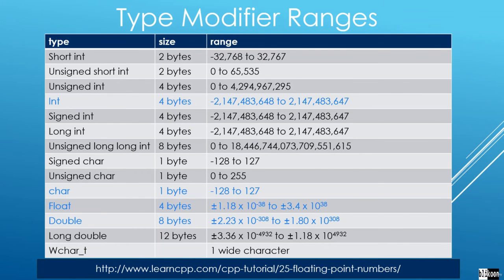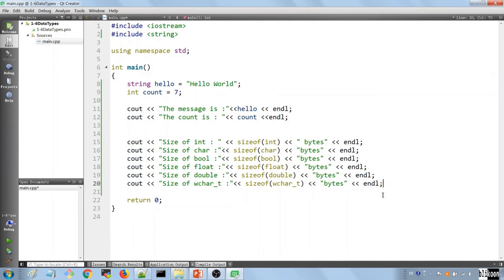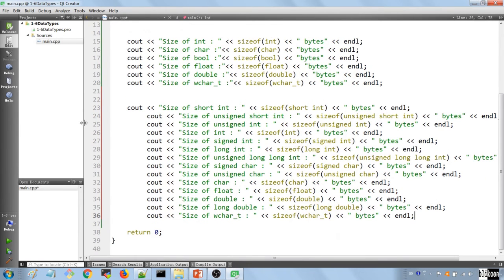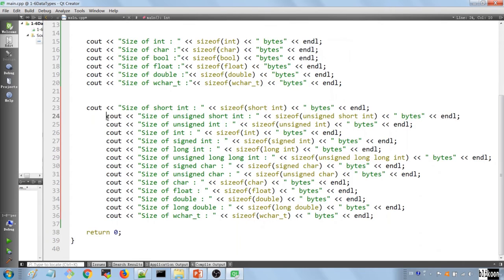Okay, now that we have looked at these modifiers, we should also look at them in the IDE and see their specific sizes, because you shouldn't take my word for it. You should try yourself and see these things. Okay, here we are in Qt Creator. We're going to go down a little bit and paste in a piece of code that I have prepared, because I don't want to type all these things. You can type if you want.